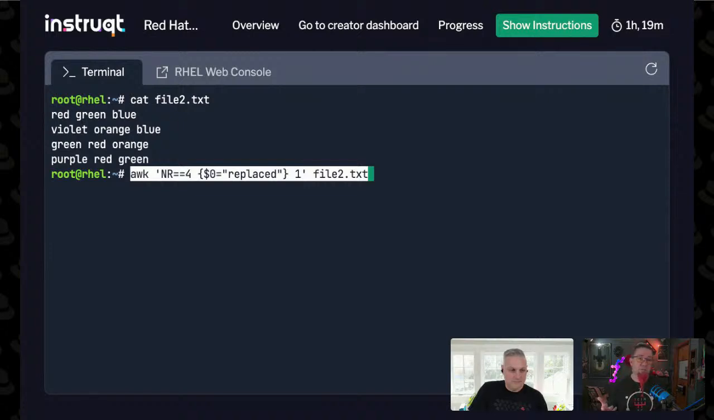All right. So this first example is actually kind of neat, that it'll do this in line. This particular one-line command is going to replace just one line in a text file. I'm defining the line to work with, that's line number 4, and it's going to replace the whole line with the word "replaced". Line number 4 should be this last one: purple, red, green.